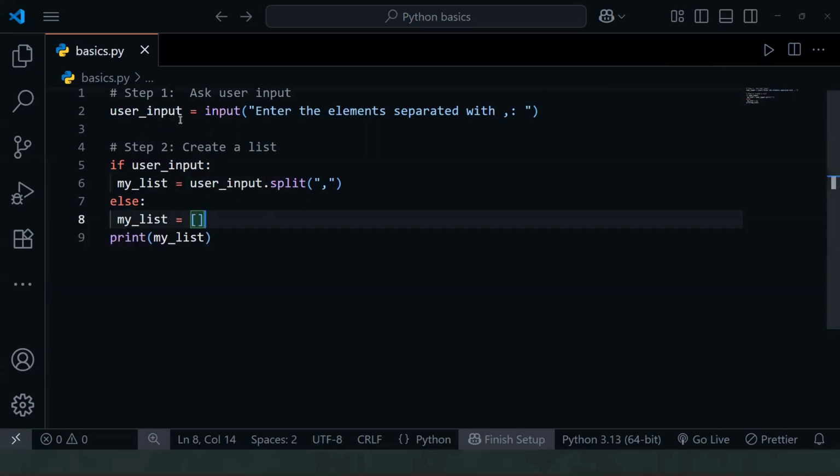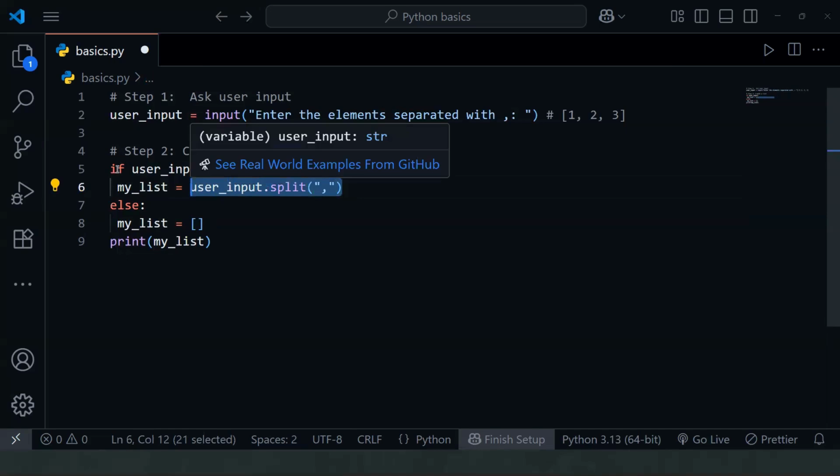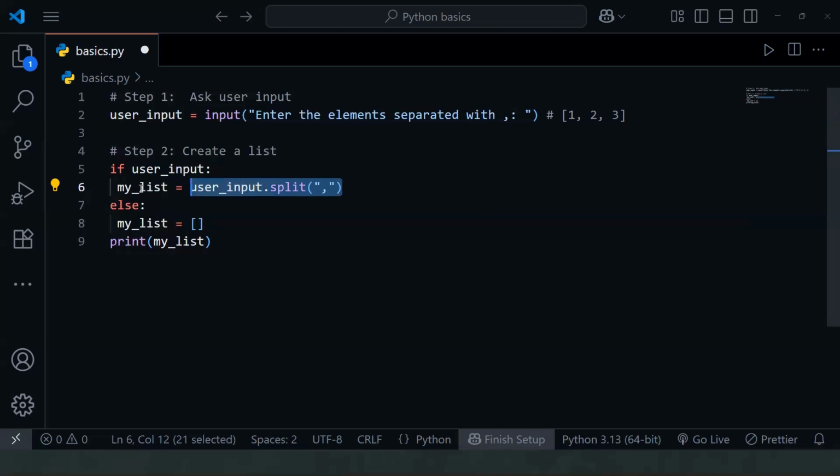So for example, the user gave input 1, comma 2, comma 3. So it is something. It is not 0. It is not an empty list. So if something, that means it is true, then the program will understand, okay, this statement is true. Then I will come here and I will add that list into my list. So it is adding that 1, 2, 3 into your list.